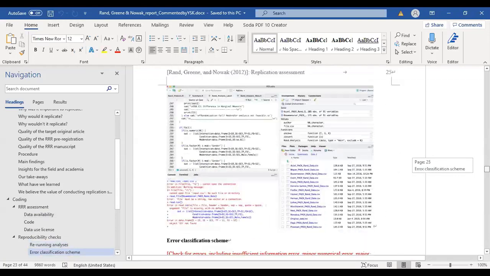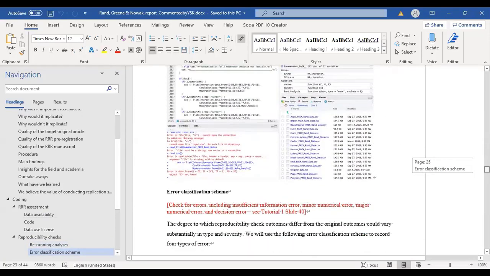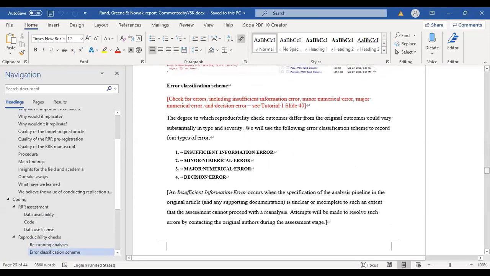Here the students try this on OWL. Please check for errors, including insufficient information error, minor numerical error, major numerical error, and decision error. See tutorials, which I will go through later in later slides.